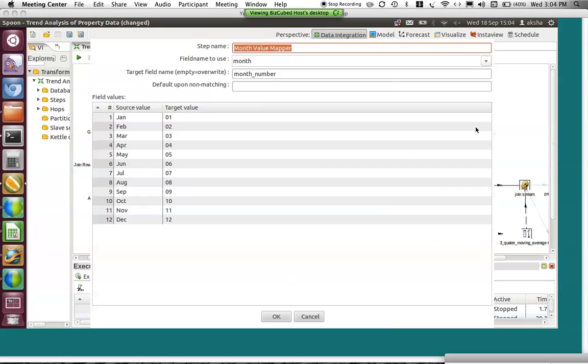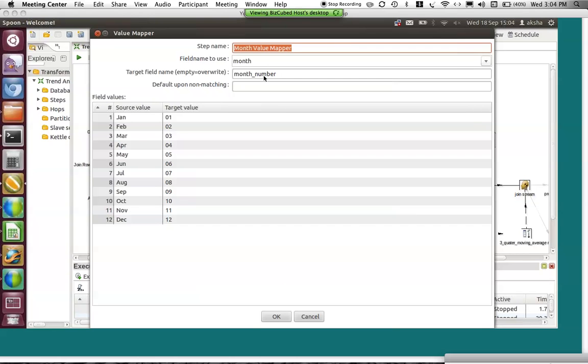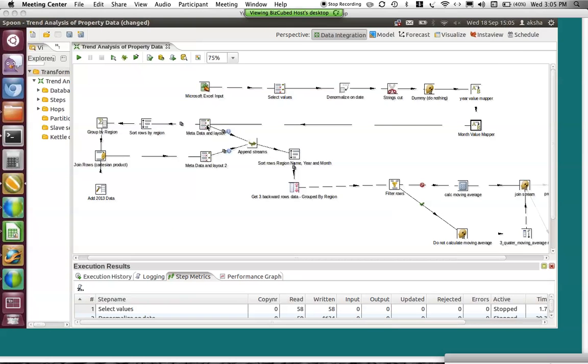Again, I'm doing a value mapper. I'm trying to create another field, the month number, just by looking at the source value. The reason why I'm making use of this is because I wanted to sort the rows based on the year, the month and the region name. Hence, I'm creating an additional month number field here, and I'm mapping it based on the source value that I've just provided.